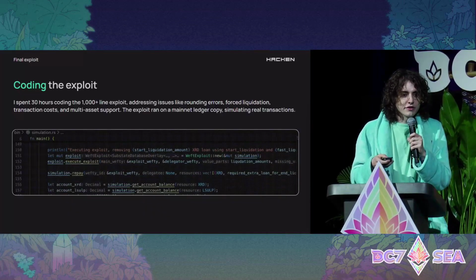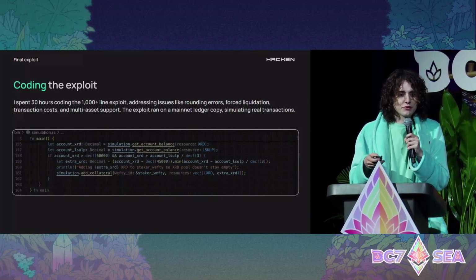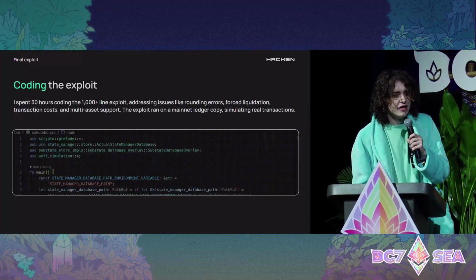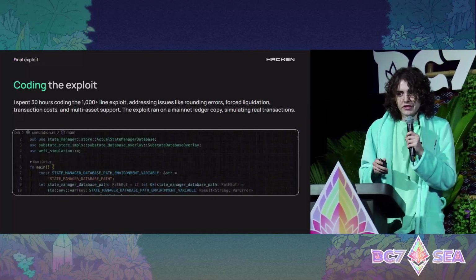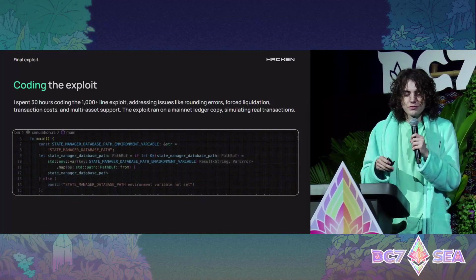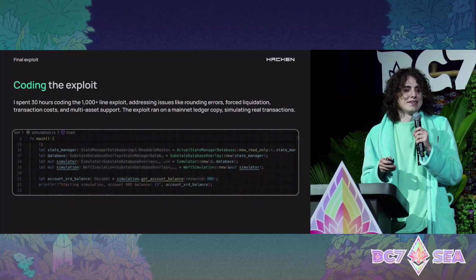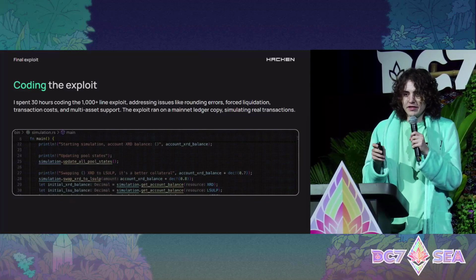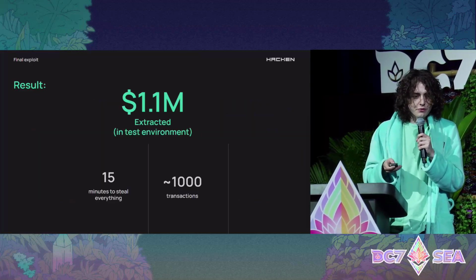I decided to code it, and spent the next 30 hours, basically during the 2 days, to write the exploit. It was harder than expected because they had a lot of rounding issues, so it wasn't so simple to remove all collateral to be exactly 0, but I managed to do it.